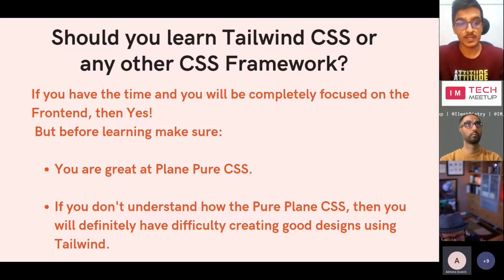But before learning Tailwind CSS, make sure that you are great at vanilla CSS itself, because a lot of the classes that Tailwind CSS provides are very similar to the properties of vanilla CSS. So it's important for you to at least be good at vanilla CSS. What you can do is create 7 to 8 projects and then jump to Tailwind CSS if you are planning to learn it. And I think if you don't understand vanilla CSS and you are directly jumping to Tailwind CSS, then you won't be able to create great designs using just Tailwind CSS, because vanilla CSS is important for Tailwind CSS. For Bootstrap, you can directly use Bootstrap without being a master at vanilla CSS. But for Tailwind CSS, I will say that you should know plain pure CSS.